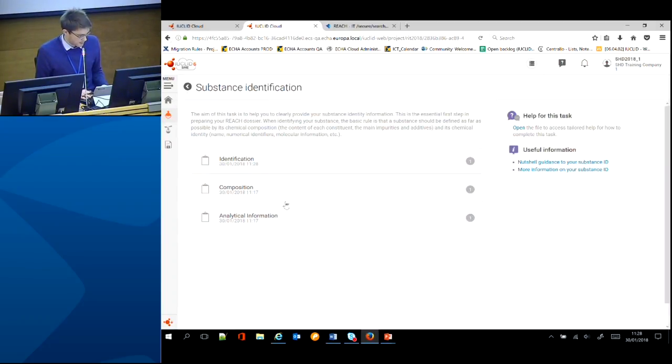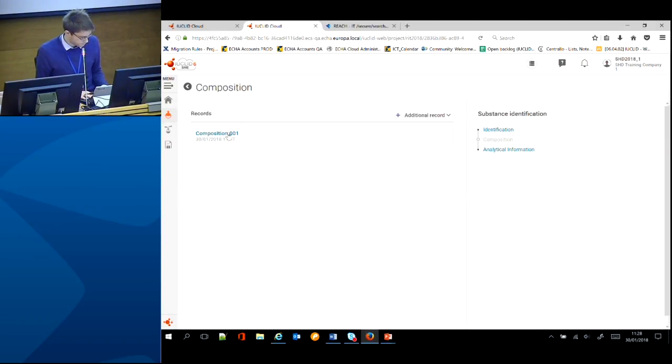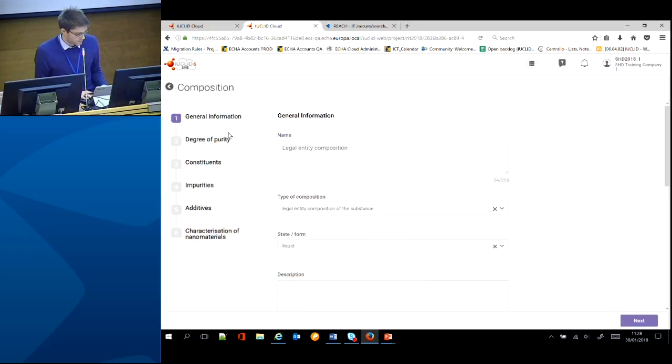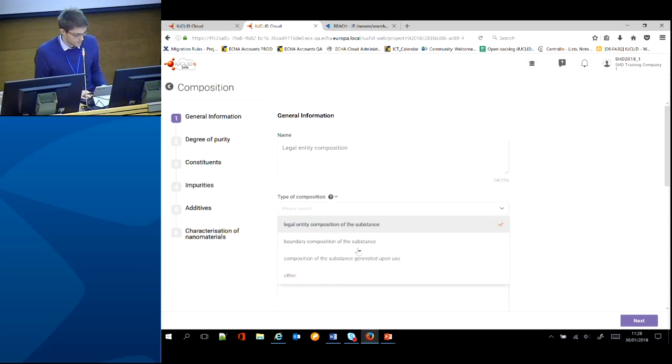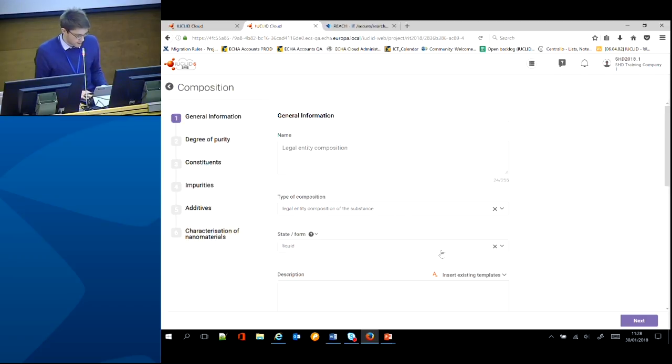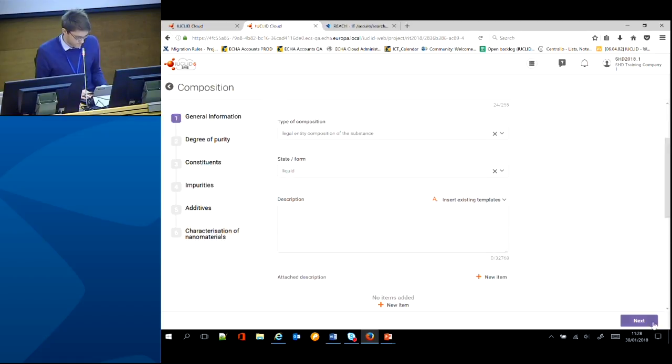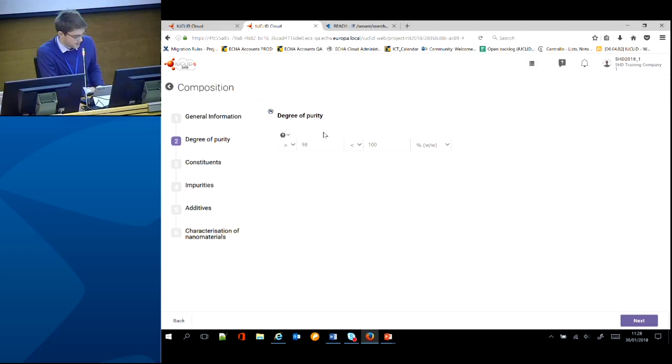Then for the composition, I've also pre-filled this out. So I added a name. I added that it was a legal entity composition because this is a member dossier, not a lead. If it was a lead, it would be a boundary composition. I stated that the state or form of the substance is a liquid. For the degree of purity, like with the online dossier, I put the range there.